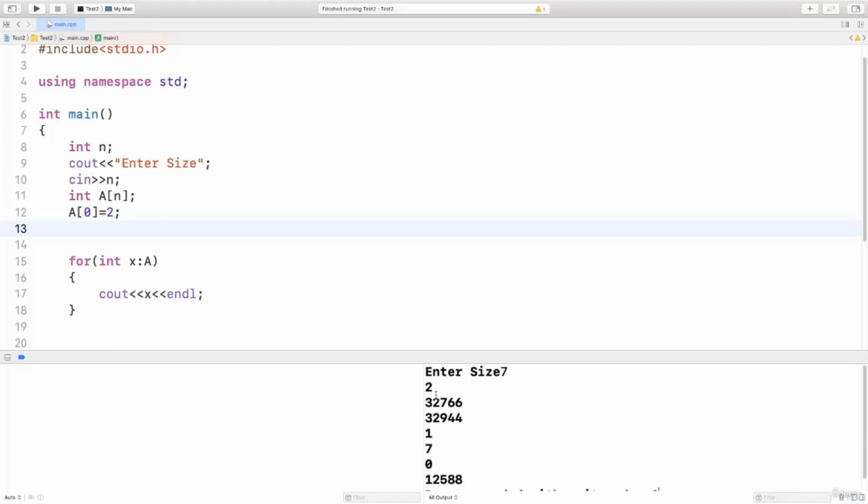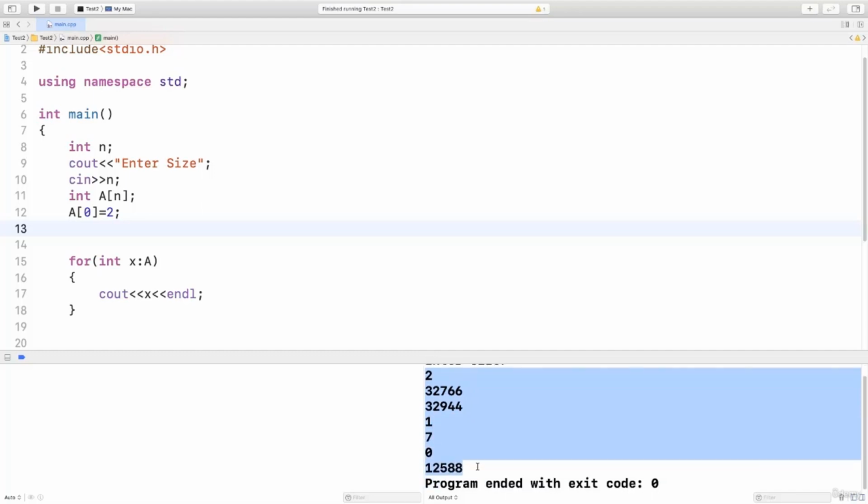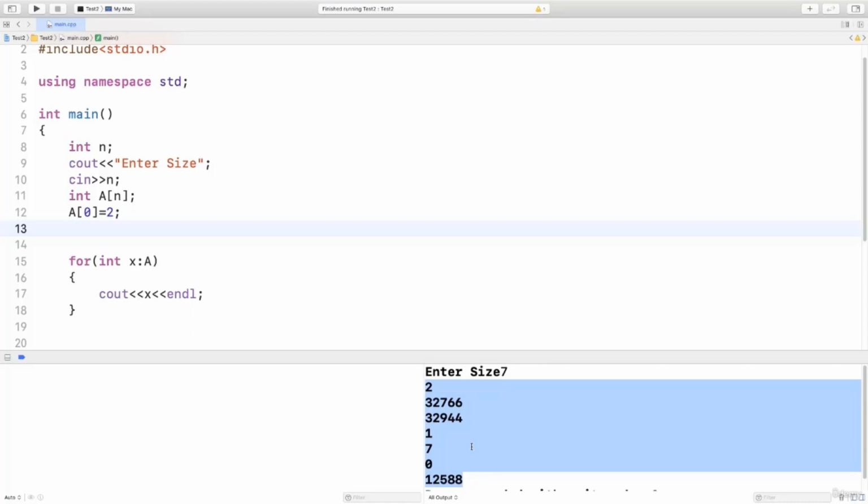So let us see. First element is 2 that I have initialized. Rest of the elements are garbage. So total how many elements are there? 1, 2, 3, 4, 5, 6, 7. Right? So total 7 elements. I have given the size as 7. So the size of an array is 7. Right? And here the for each loop is working on this variable size array.